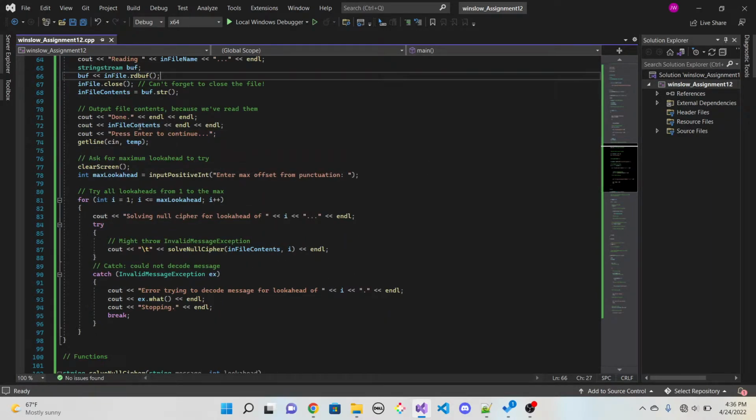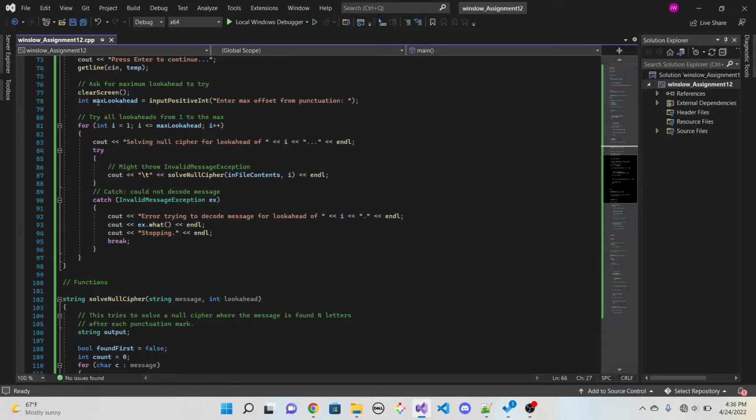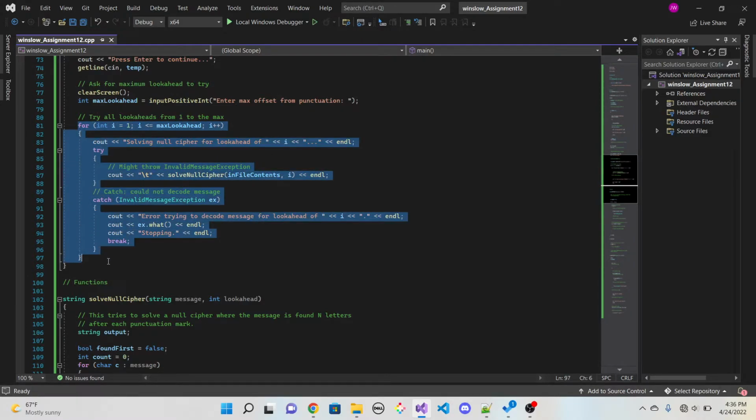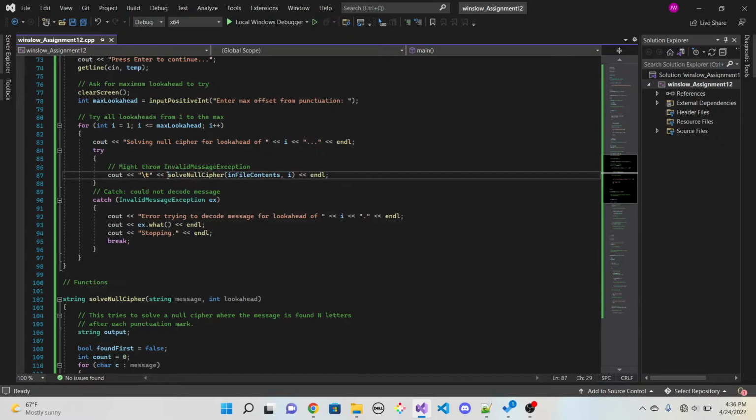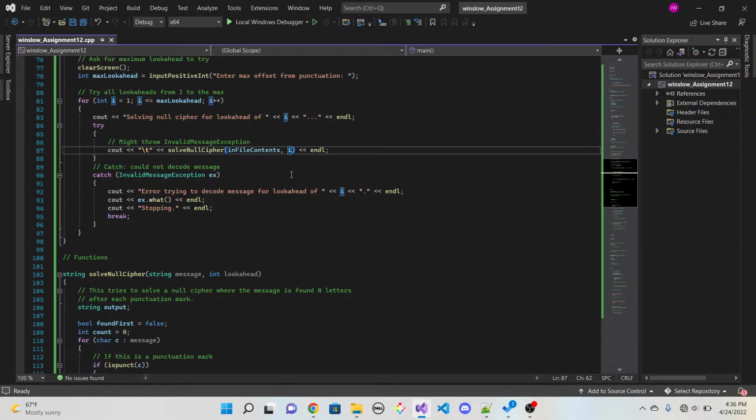And then I also have it print out the file contents. Then I have you input a positive integer for the max offset from each punctuation mark to check for secret messages. And then it tries all of them in a loop. It calls my solve null cipher function, which takes in a message, and a look ahead, which is how many characters to look ahead from the punctuation mark. And if I get an invalid message exception, then I output its error message and stop whatever I'm doing from there.